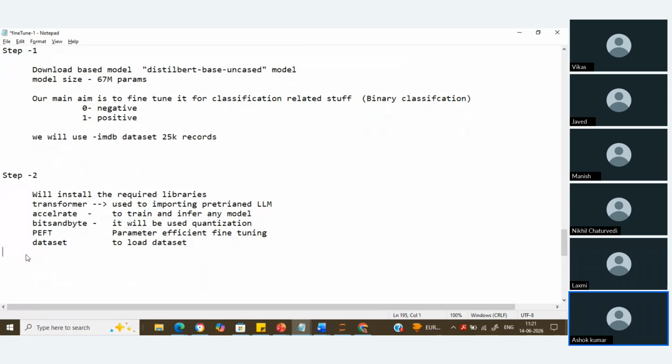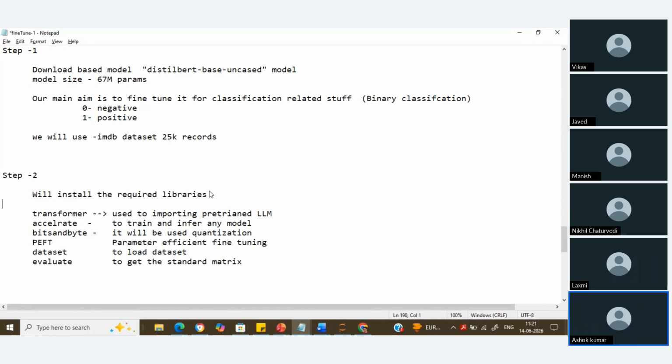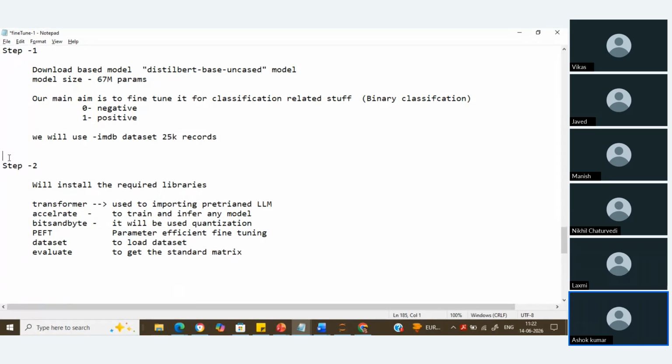Then what we can have is evaluate. Evaluate will be used to get the standard metrics. So these are the certain libraries. Apart from this, there are different libraries as well that we'll discuss during our practical. Okay, this will be the second step.